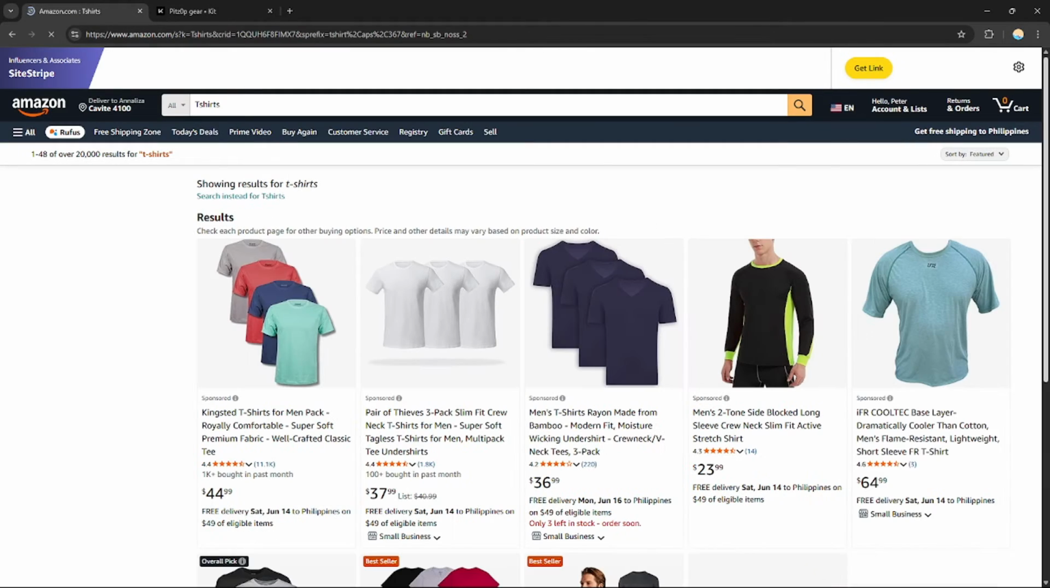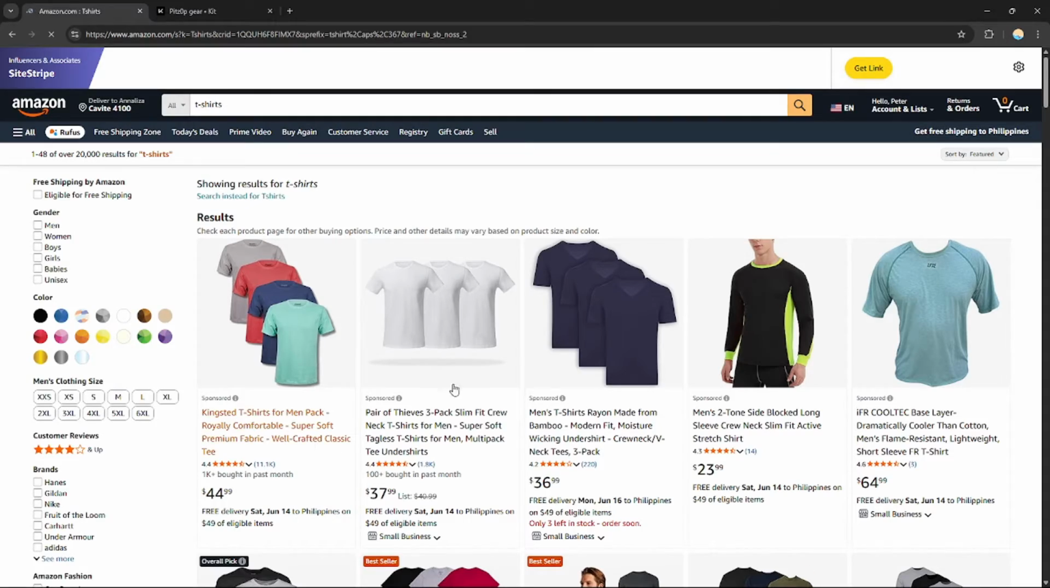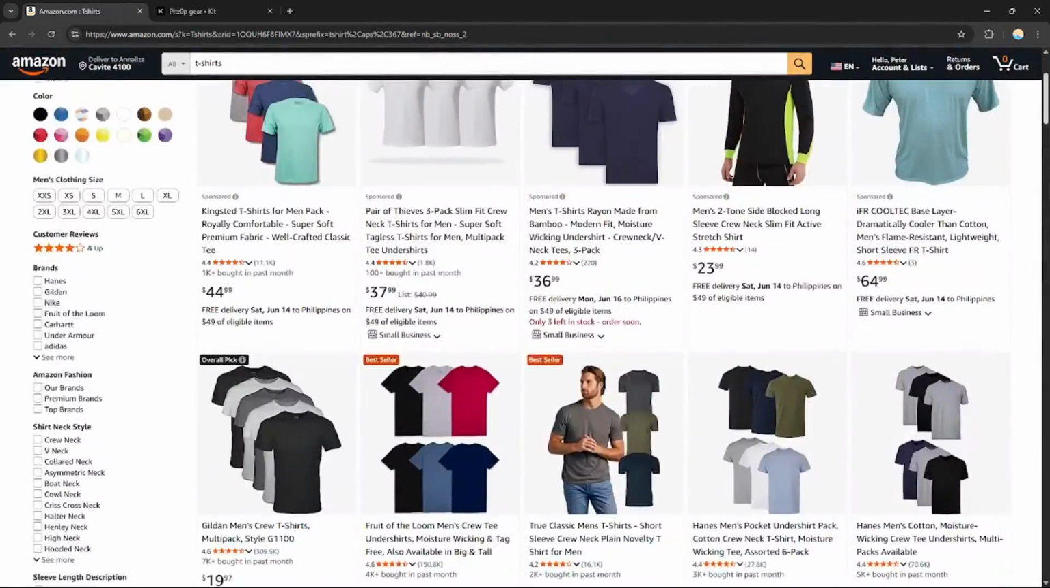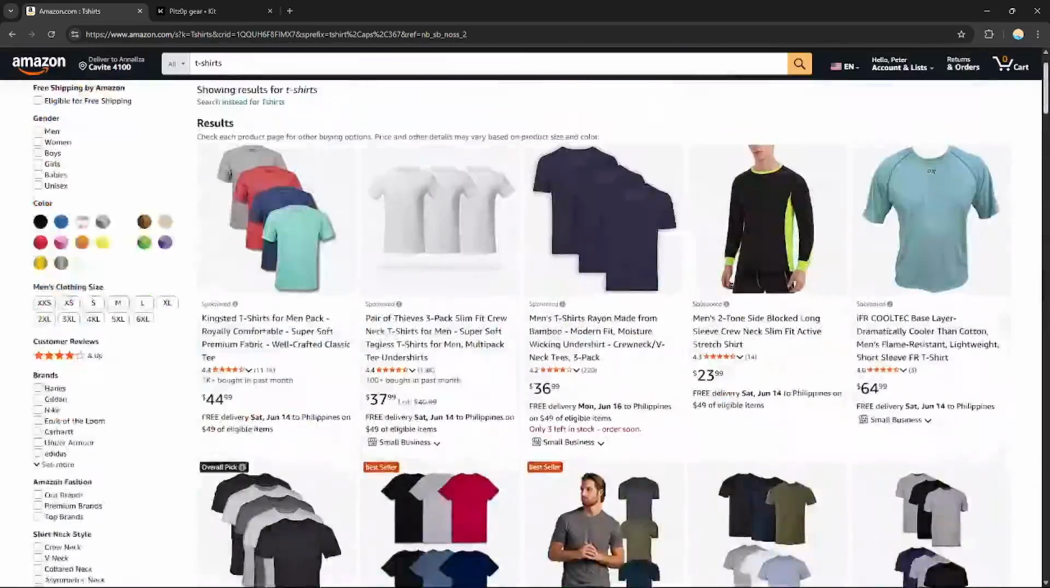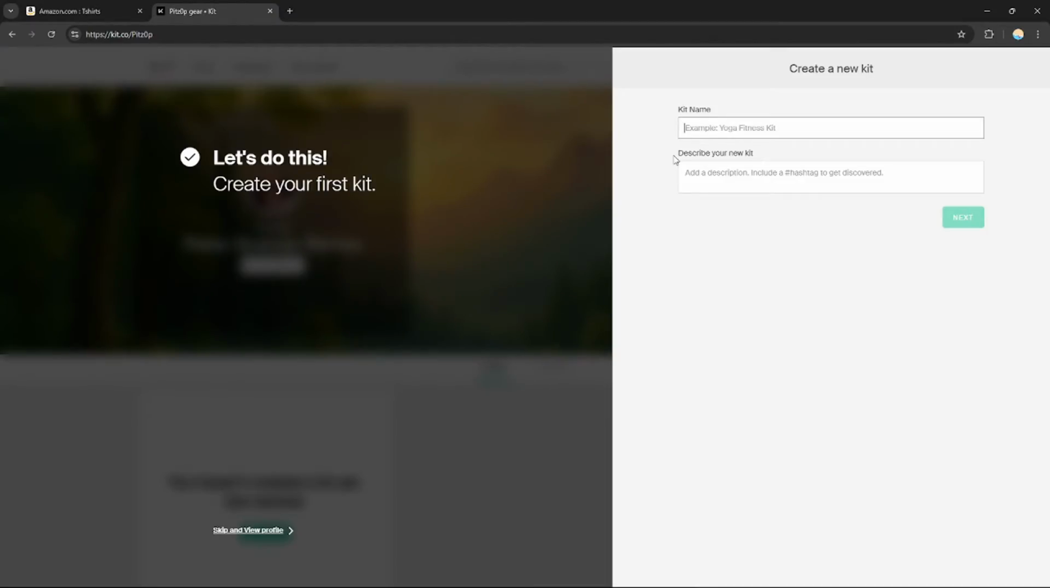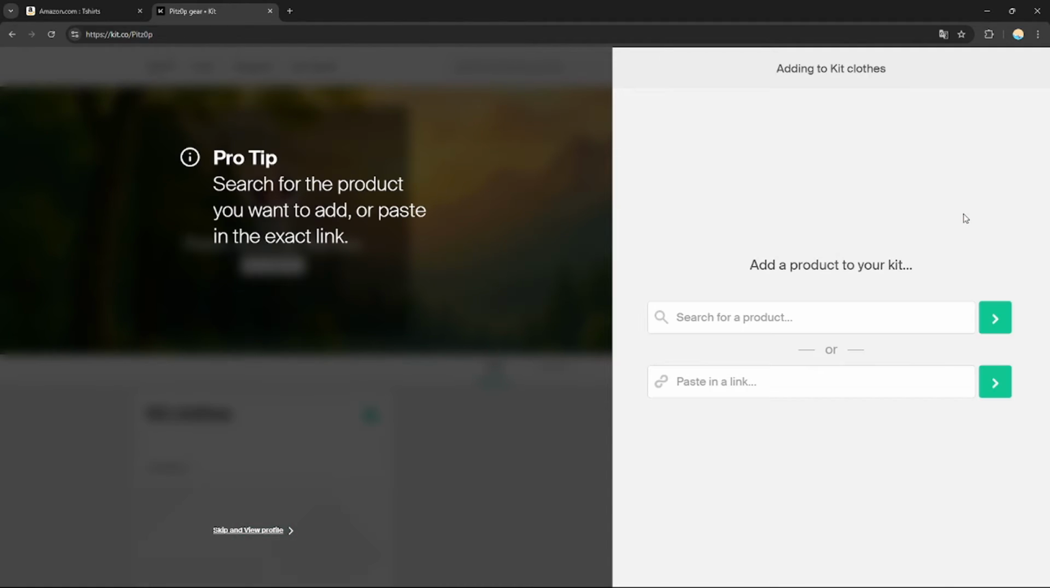So now, let's leave it right here since we're going to use these products right here. Now let's name this, for the sake of the tutorial, let's name this kit clothes, and I can add a description of my products. But for now, I will leave it as it is.